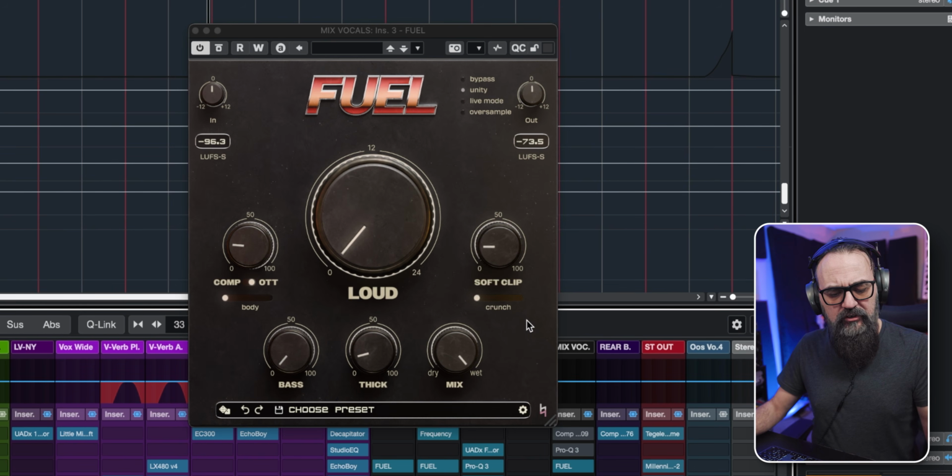Okay, now I'm going to try Fuel on a vocal bus, which includes the lead vocal, the doubles, the back vocals, all delays and reverbs applied to all vocals in this session. Everything's going to end up into this mix vocal bus, and Fuel is inserted on that channel. And let's have a listen to the mix without Fuel on the vocals.